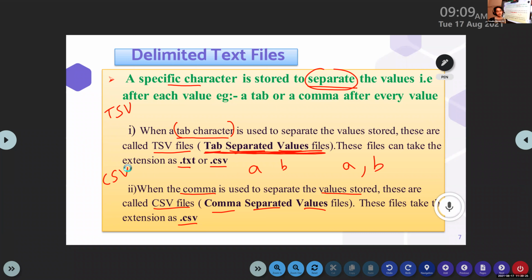Our chapter is about data handling, which means storing the data in a file using a computer program. Which program? Python, right? Then what have we learned? Data files, the files which store the data. So basically there are two types of files: text file and binary file. We were now discussing the text file.